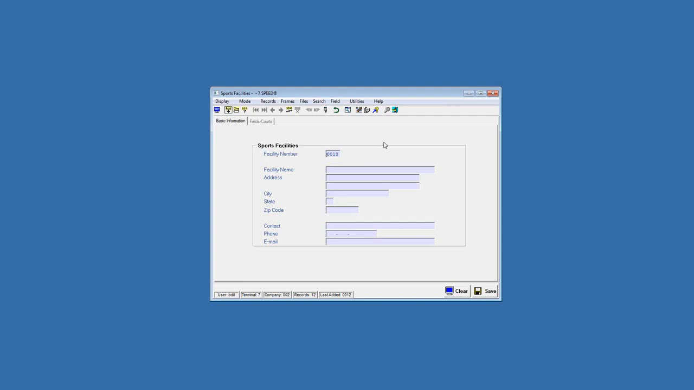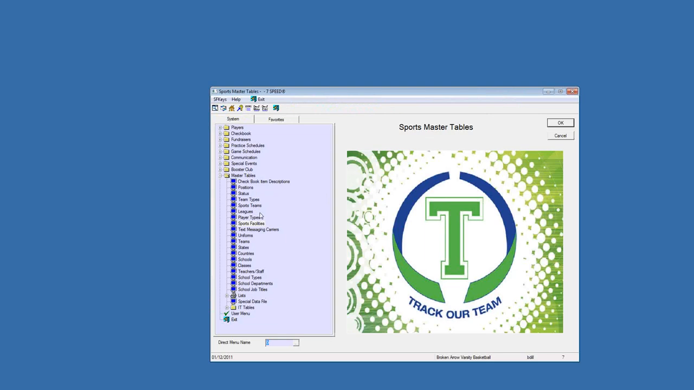In this case, I'm through working with the sports facilities master table, so I will click on the door to close the door or exit the program. The system will now return you to the master tables menu. You can now go into any other function of your desire in TrackRT, or you can exit the system. In this case, I'm going to exit the system by simply closing the door.